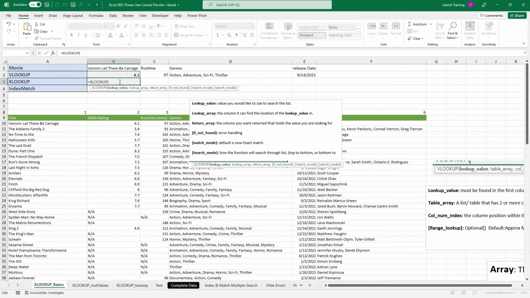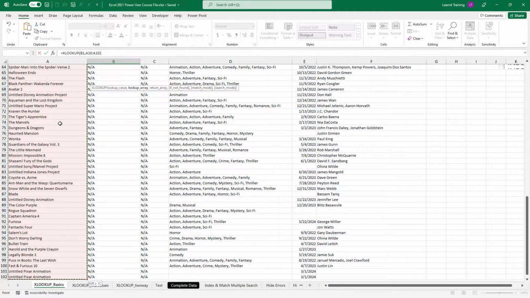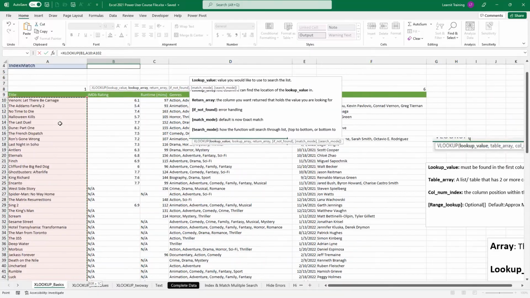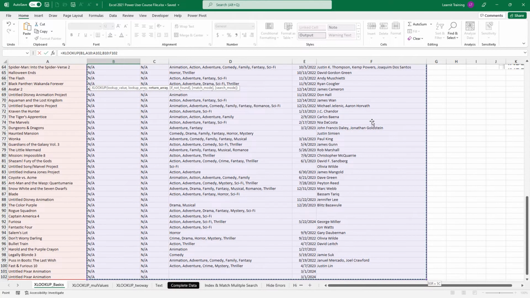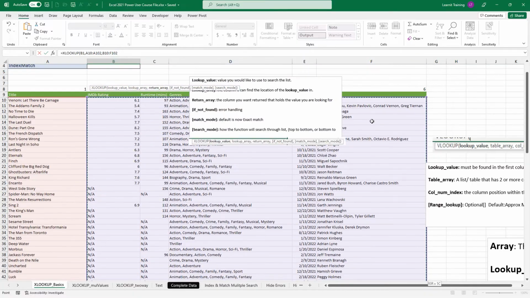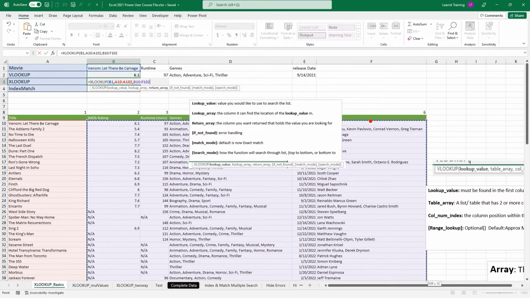Let me do my first XLOOKUP by finding Venom as my lookup value. And for my lookup array, a single column that I can find a lookup value, I'm going to highlight the first column in the list. Now the cool thing about an array, the return array, is it can be more than one column. So if you want to return everything in one function, you can highlight the rest of the columns as the return array. And this will return that one single row of values that matches the Venom.